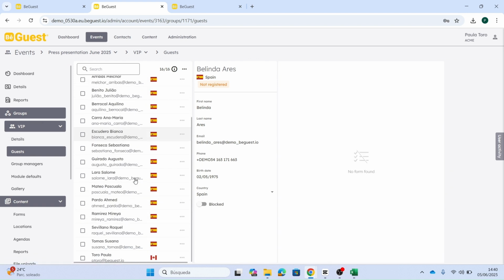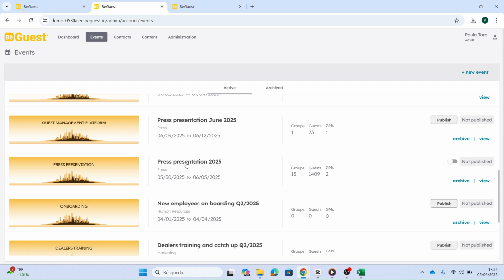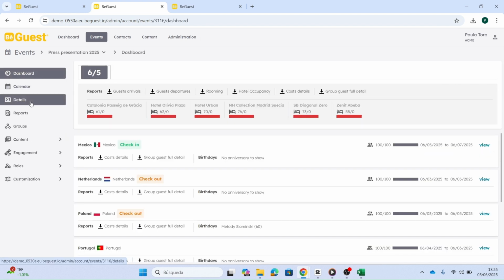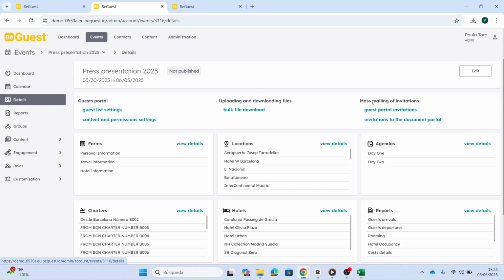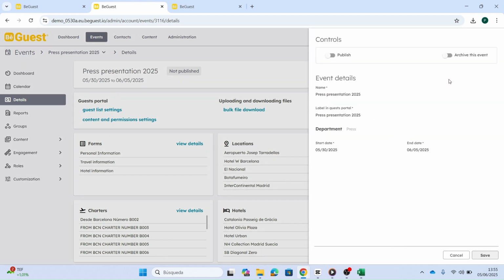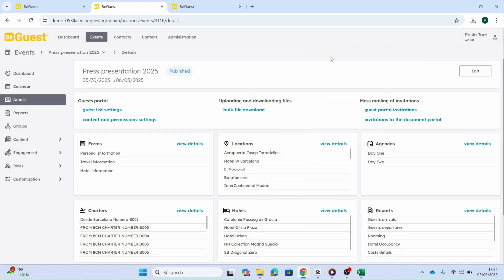Perfect, now we have the groups organized and the guest uploaded. Time to publish your event. To do this, go to the event detail, click edit and then select publish. And just like that, your event is now live and accessible to your guests.